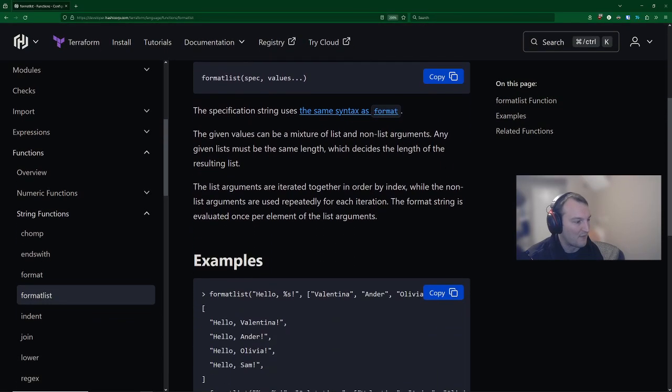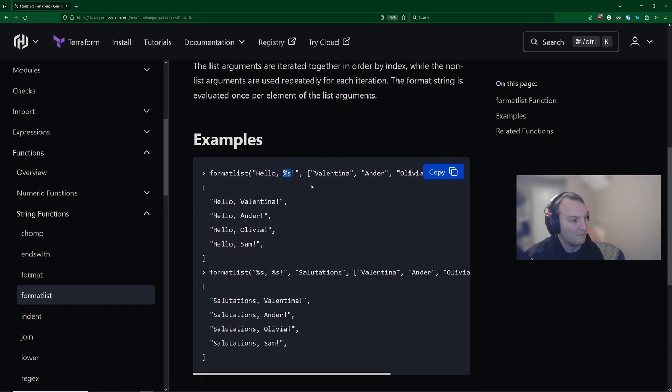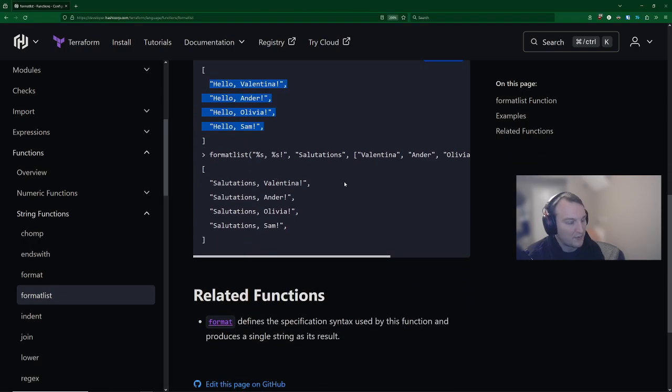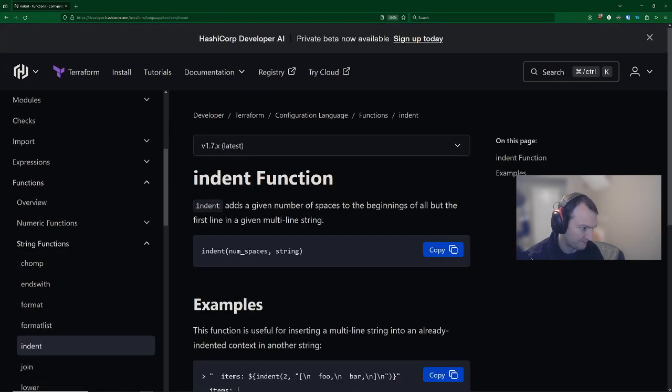Format list is similar to format. The difference is that it allows you to format strings where you iterate through a list of things. So like in this example of hello, I can pass in a list of names that I want to iterate through, and it's going to print out a list with each of those hellos as indexes of the list. You can have as many of these permutations as you want. You can nest them. It's just going to iterate through and produce every combination that you specify in a flat list. So it can be useful in certain cases.